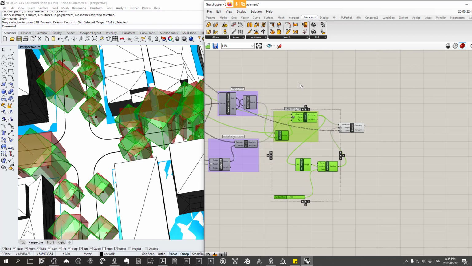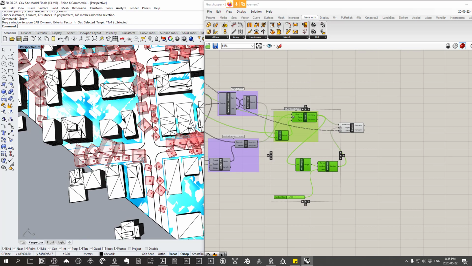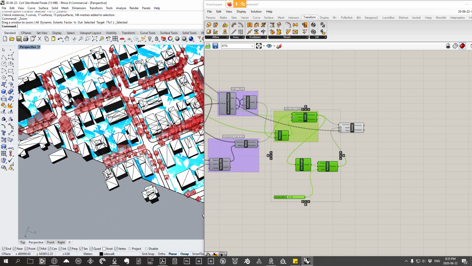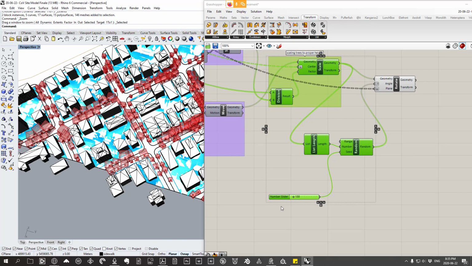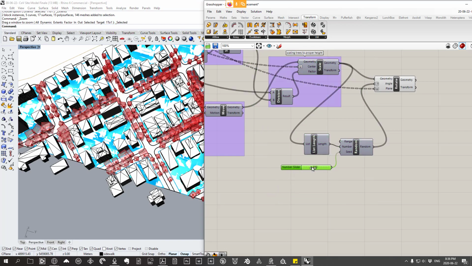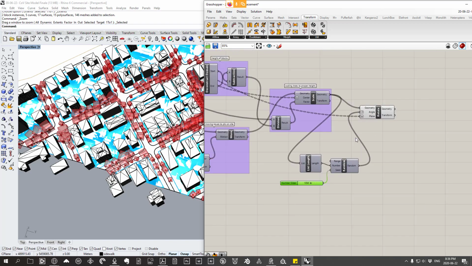Now if we preview our scaled trees, you can see that they are randomly rotated. And if we change the seed right here, you can see that they're randomly rotating in different ways. So if you're not happy with the random rotation, you can shake it up this way. Okay, so now just one more thing to do.